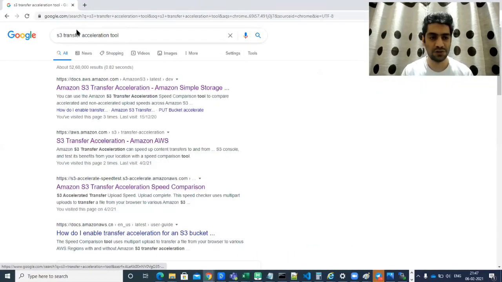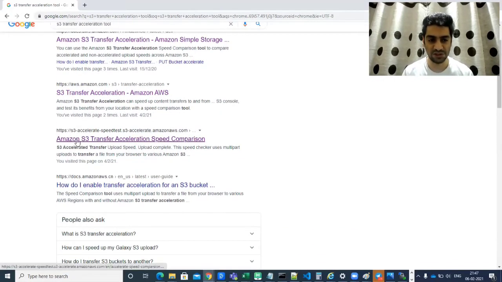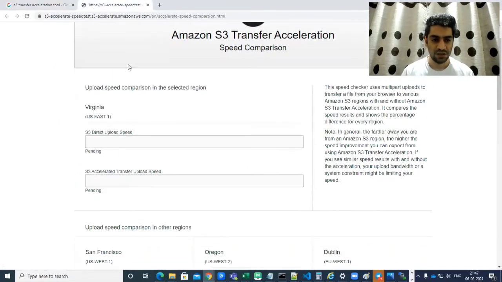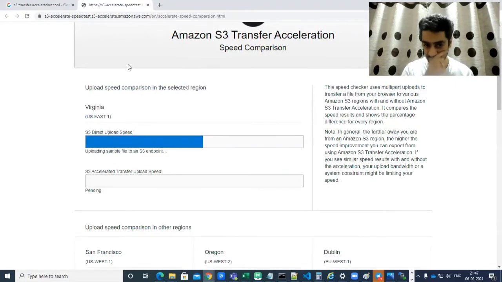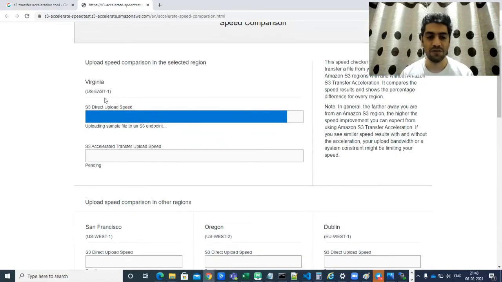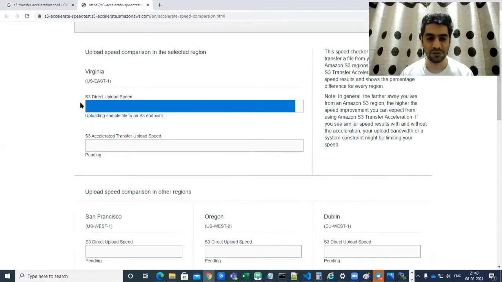If you search Google for the S3 transfer acceleration tool, you would see several URLs, and I'm talking about this URL, S3 transfer acceleration speed comparison. If you click this URL, it would by default take your region. I'm based here in Pune, India, so it takes my region, and now it's trying to find a speed. Let's say I want to upload the bucket file to the Virginia region, then what would be my internet speed?